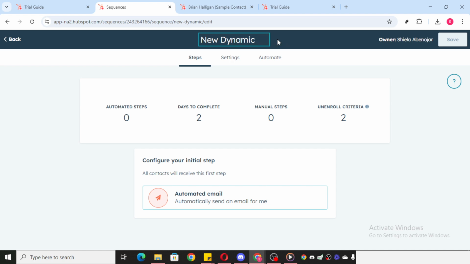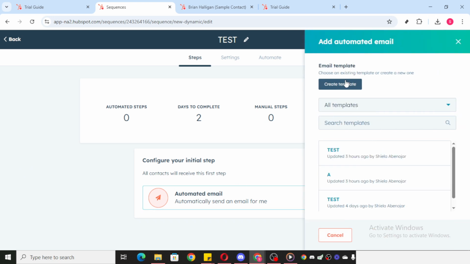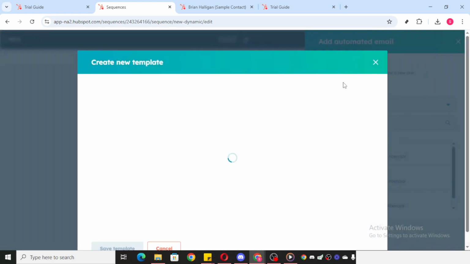Your first task is to click on Automated Email, and from there, Create Template. This is where you'll enter the name and subject of your email. Once you've crafted a compelling message, don't forget to save it by clicking Save Template.